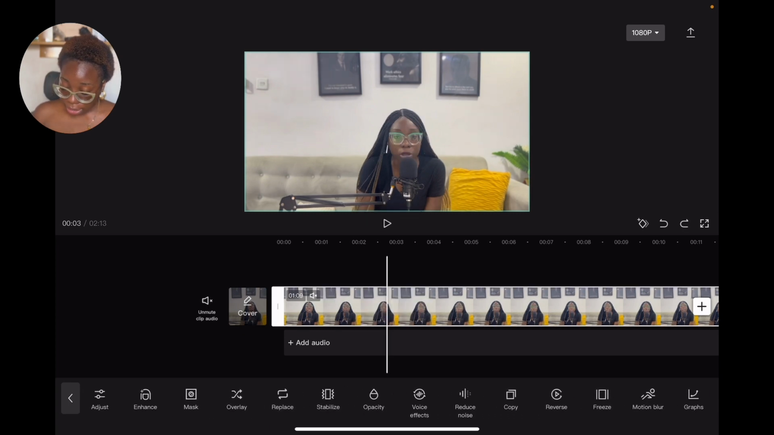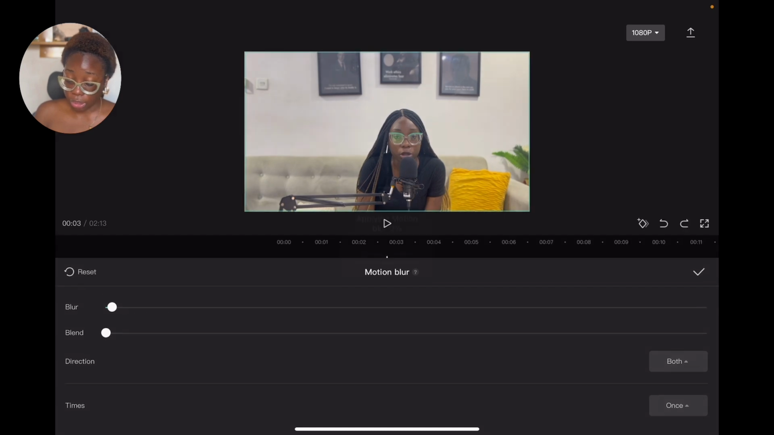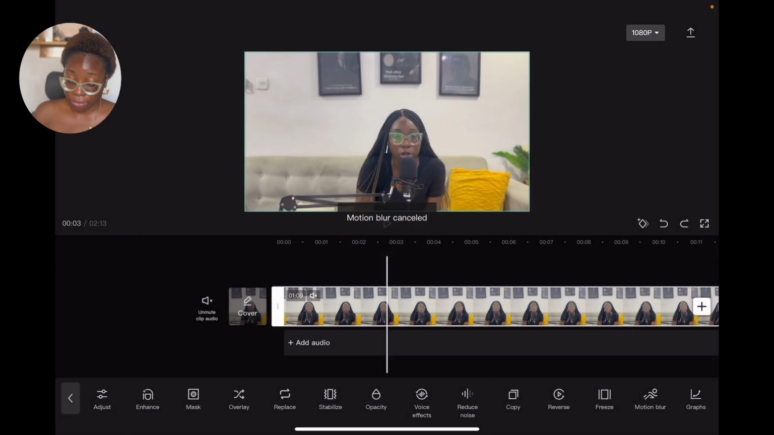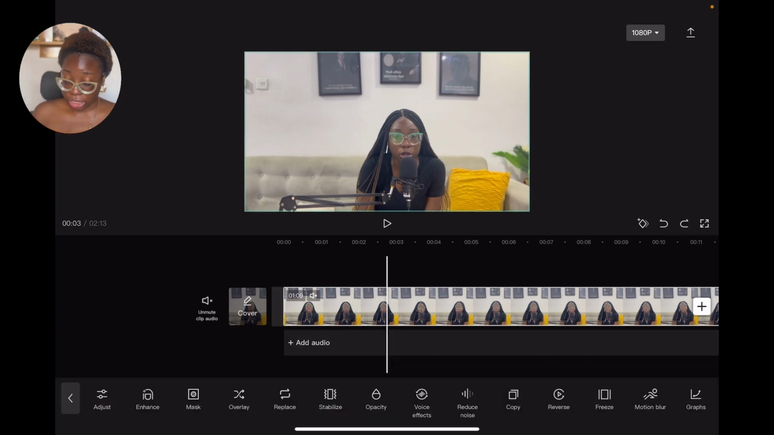The next thing is the motion blur. Now, if you're in motion with the video and you apply the motion blur, you can apply the blur to fit how the video will look and everything. And I don't want to apply motion blur yet. Then we have the graphs, and graphs only work between keyframes to customize transitions. So I'm going to explain. There's going to be a particular personal video on how exactly to use keyframes and all.